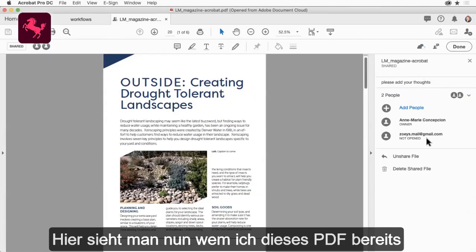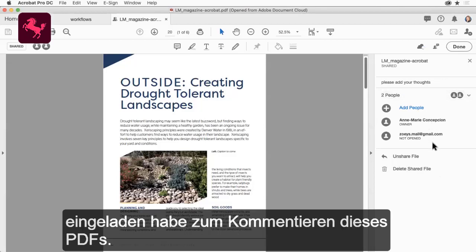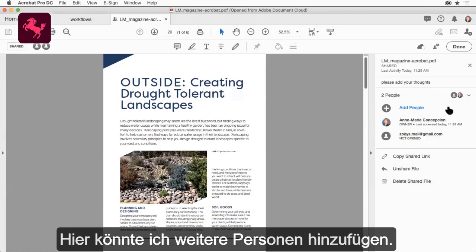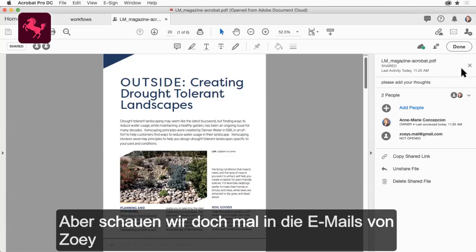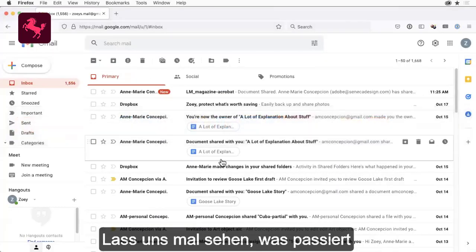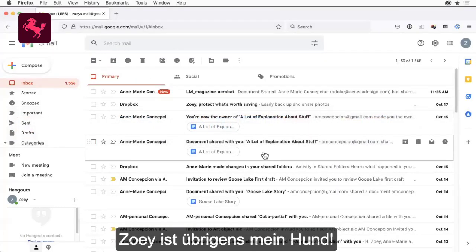So then I can see here how many people are reviewing this PDF, and I can unshare it. I can take it out of the document cloud, and I can delete the shared file if I want. I can also add more people if I want to add more people. But let's go ahead and check Zoe's email to see if it has come through. And I've logged into Firefox as Zoe.